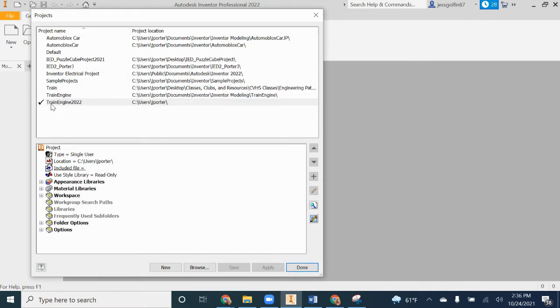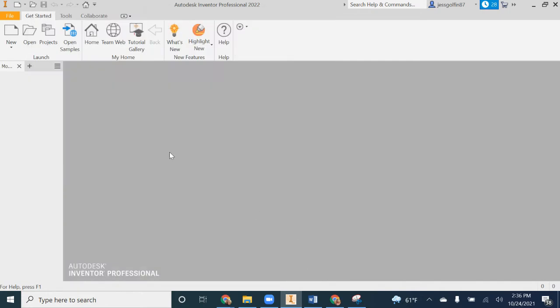So now that is the default project that is selected. Again, if you're going to other projects throughout this class, if you wanted to go back to look at something, you could always select the project that you want to go back to. I'm going to go ahead and click Done.